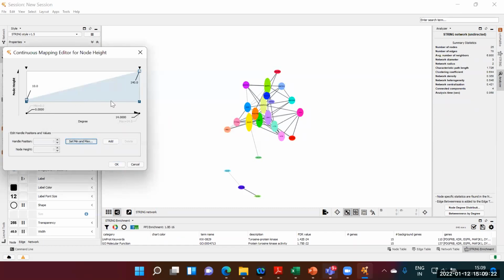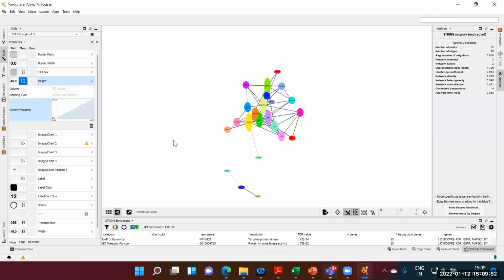So we have set the value 140 here. And why? Because you see the degree values for this network are 0 to 14, so we normalize for height. That is according to 10: 10 will go to the value 100, and 14 will go to 140. So you have to say okay here.